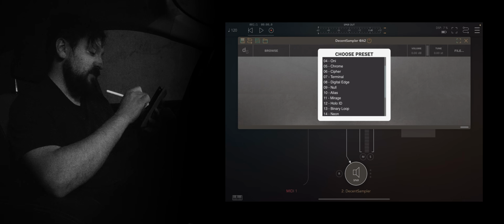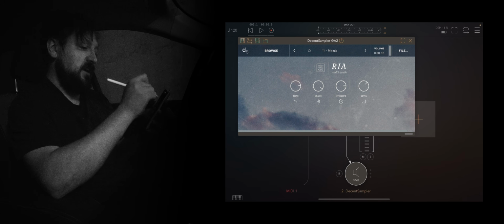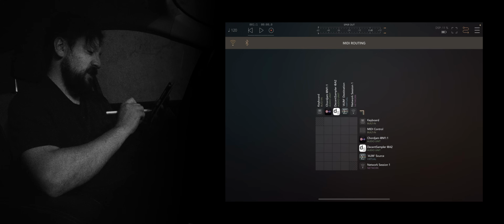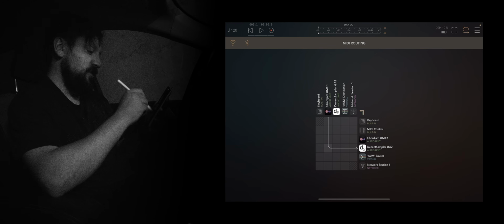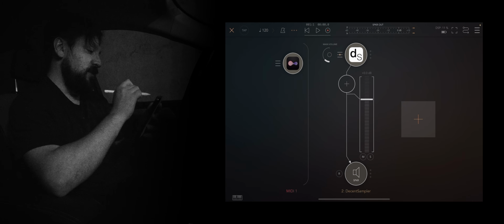I mean, it literally sounds good to me, but it also sounds like a good choice. So there we have RIA, and now let's route Chord Jam to RIA by tapping on that square. That sends Chord Jam to RIA. Bring the BPM down. Good. And let's get some sounds going.